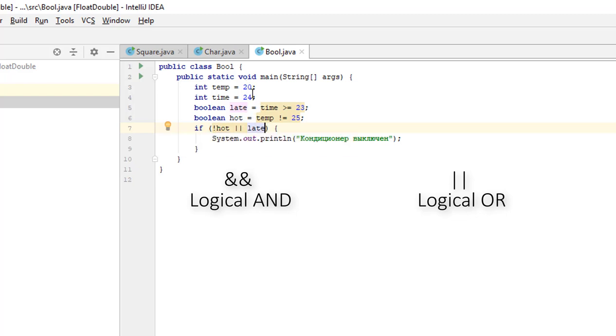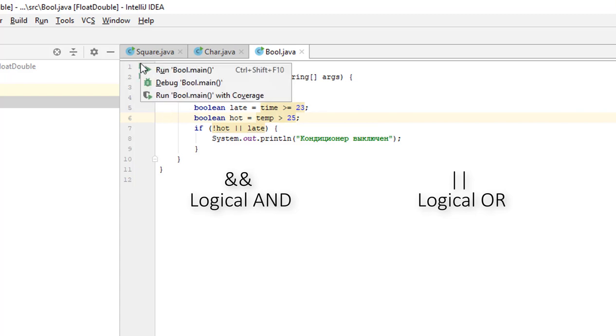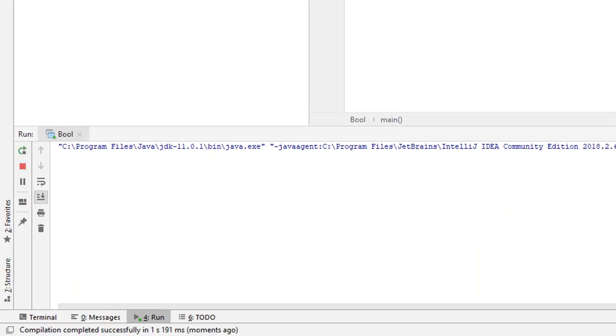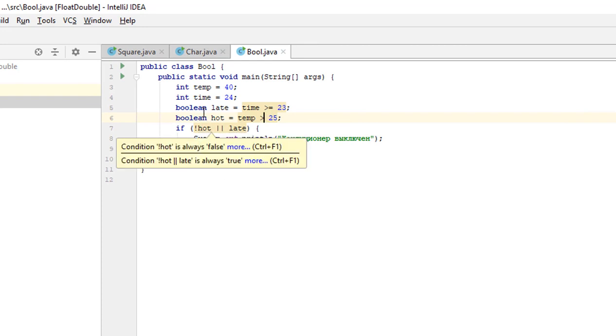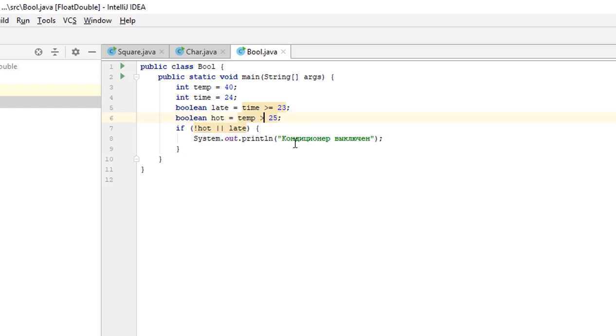Let's set the temperature to 40 degrees, which means that it's hot in the room. Let's once again specify the condition that it's hot if the temperature exceeds 25. Run the program and we can see the AC is off. Although it's hot in the room, the air conditioner will not start because it's already late. If we use symbol or, the action will be performed if at least one of these conditions applies.